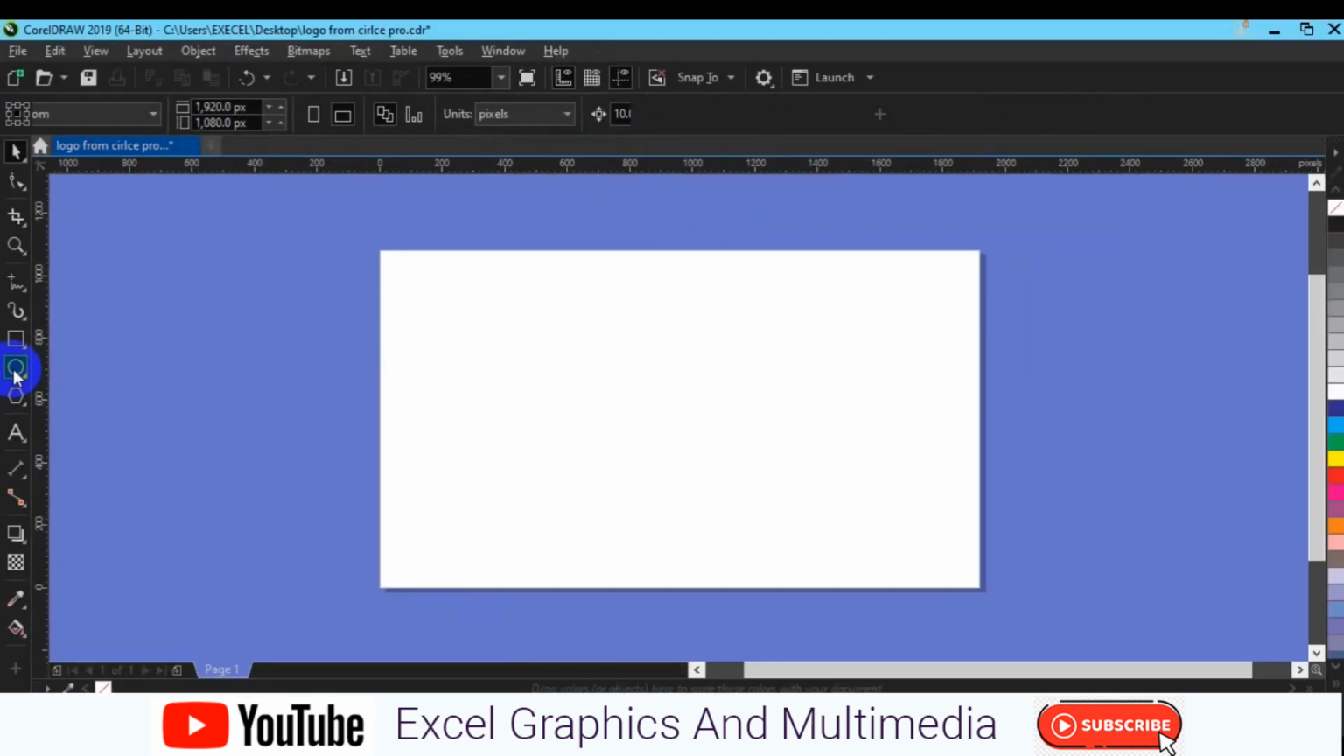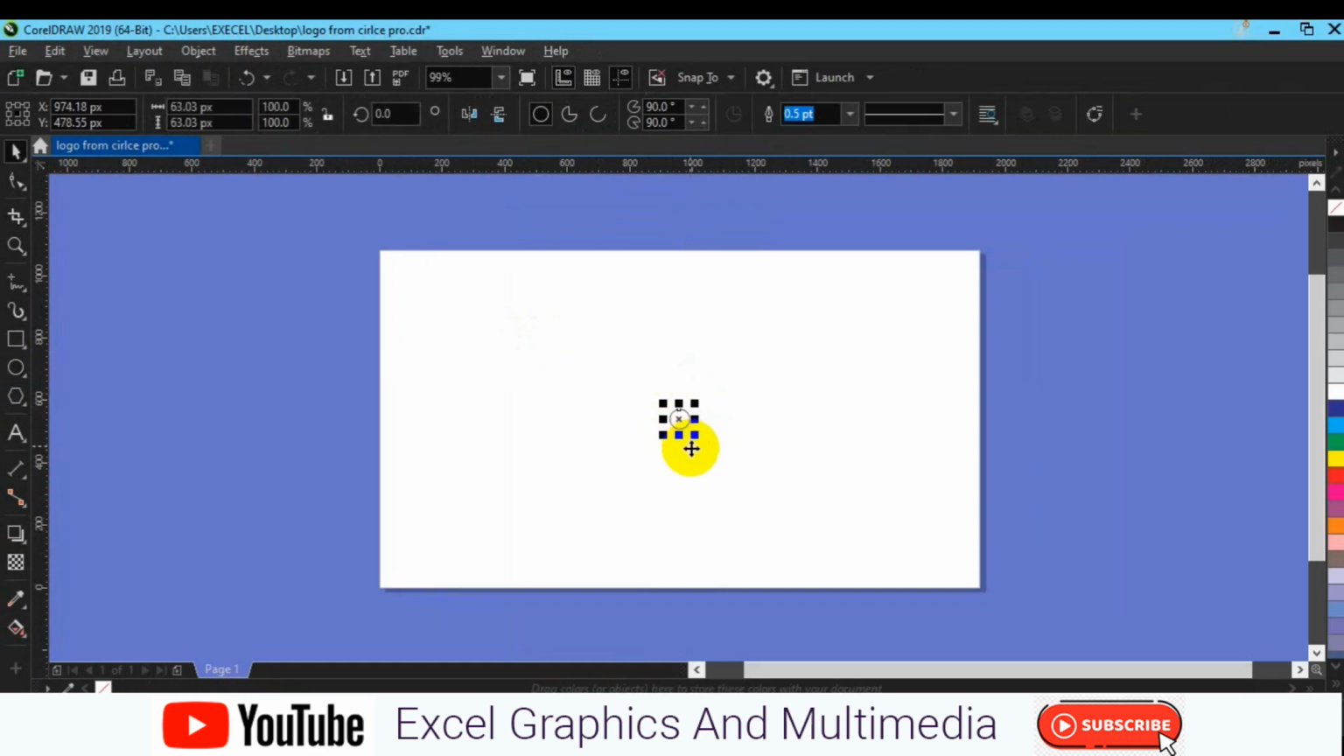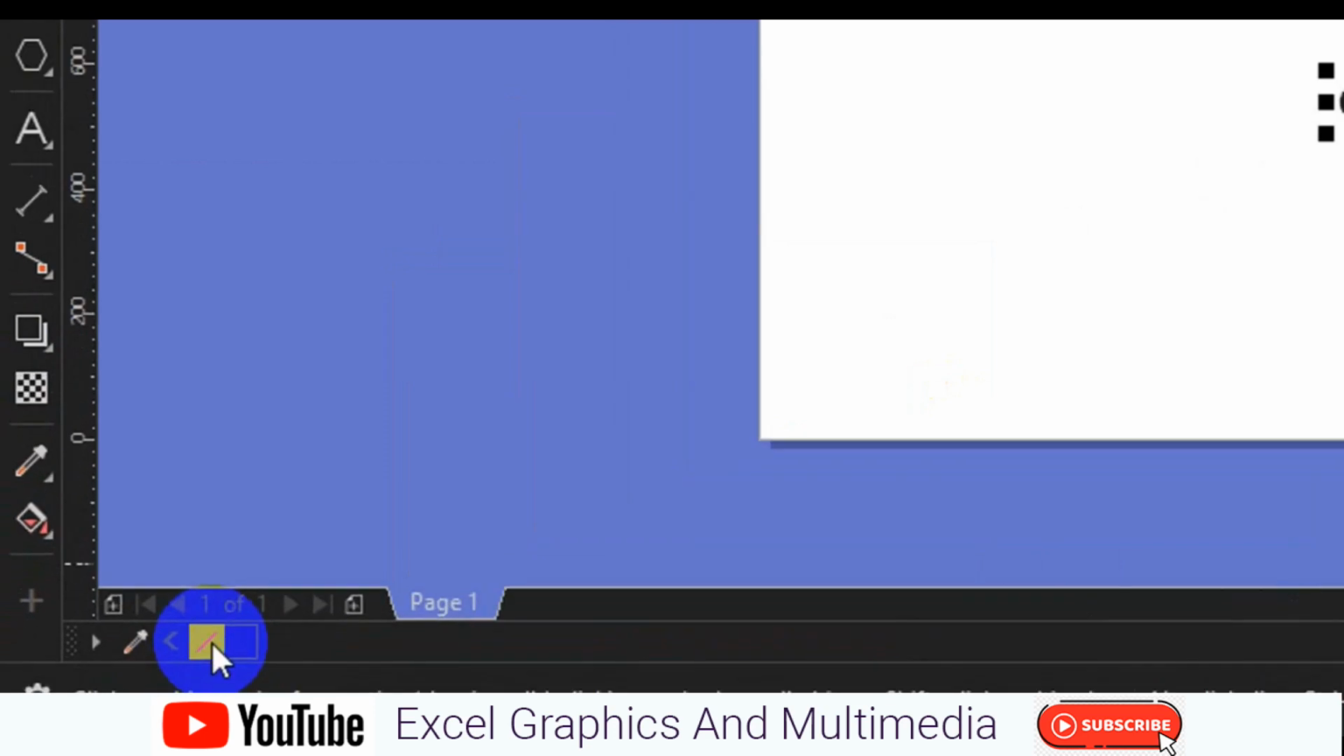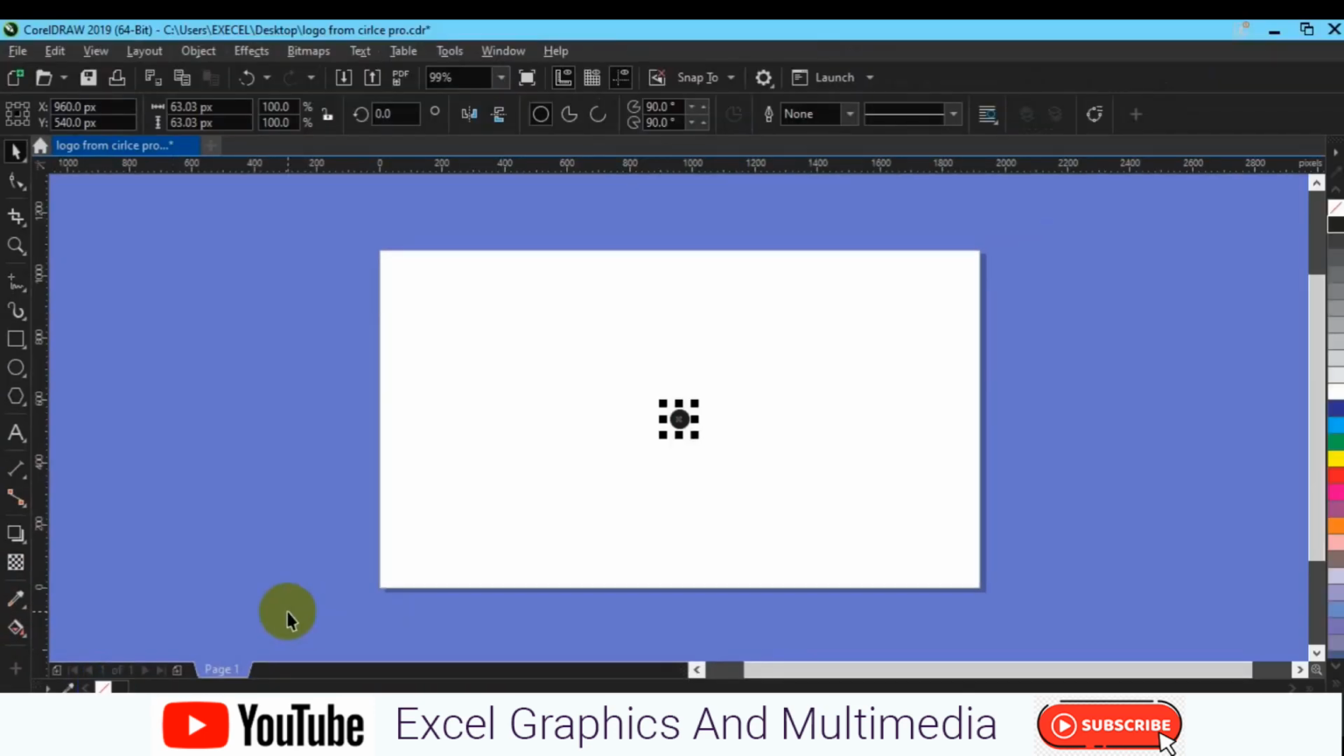First thing first, you have to go to your toolbar and select your circle. Having selected your circle, you have to press down the Ctrl key and draw your circle. Then you can press P to centralize the circle, and then you can change the color to black, and you can come down below here and right click here just to remove the stroke.